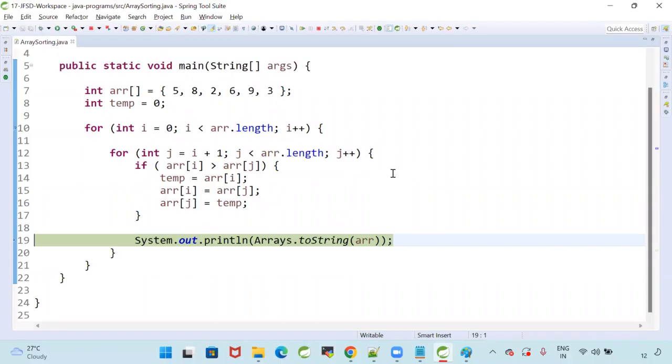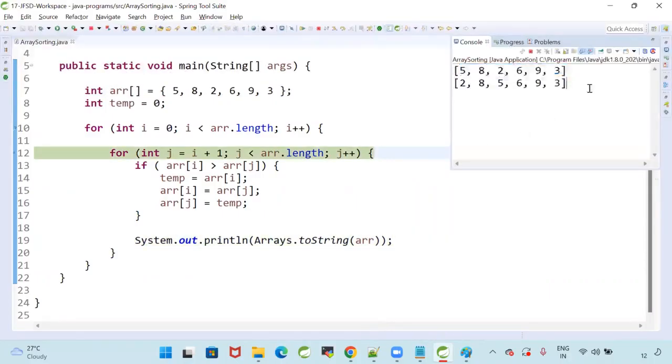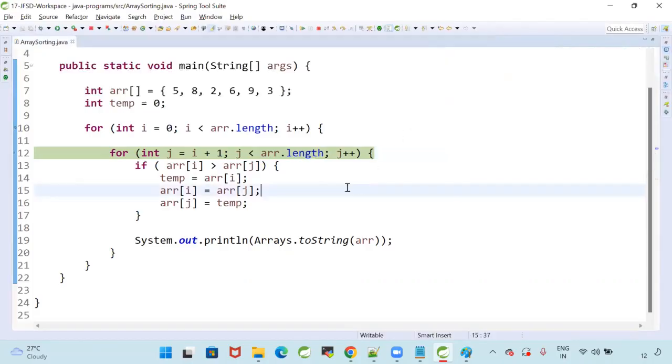Okay. See what is that swap? Position changed or not? What values are changed now? 2 and 5. This is my original array. In this original array, 5 went to the third position, 2 came to the first position. After this, J value will become 3. J value became 3.